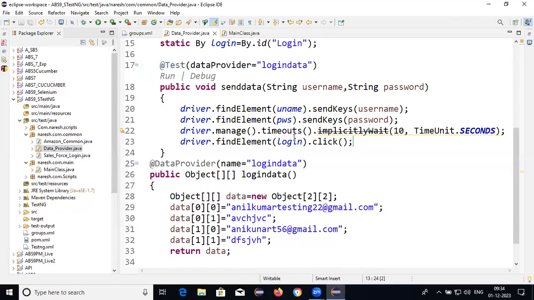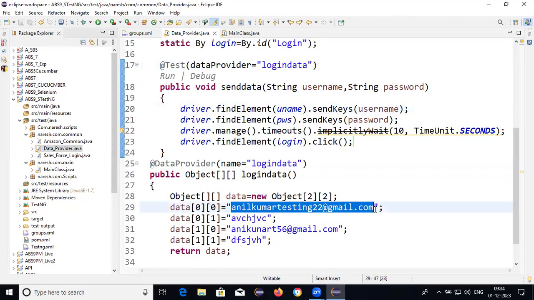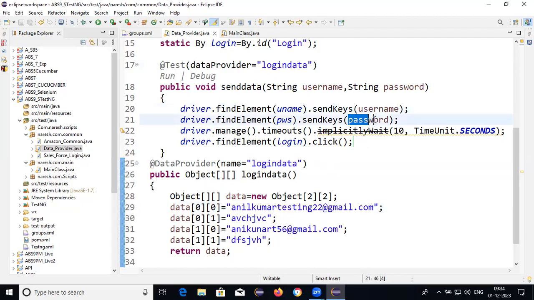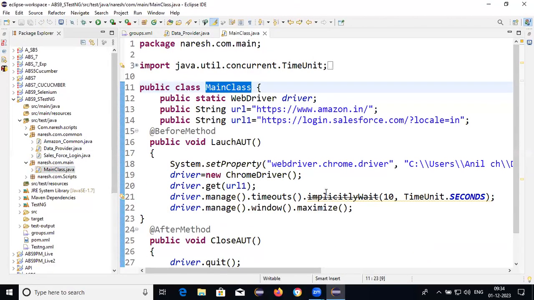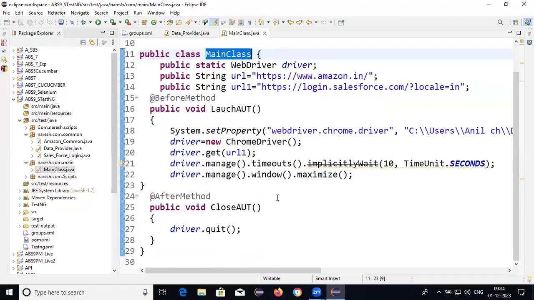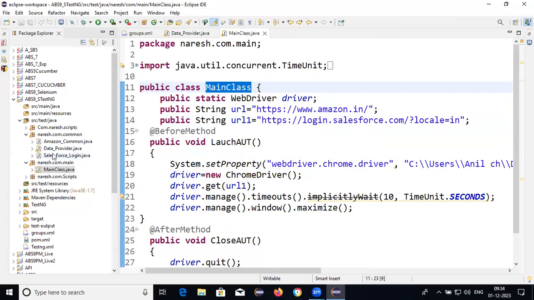Name and password login. sendKeys username. First username will be entered. Next, this password will be entered, and click on login, close the active window. Again, username will be entered, password will be entered, click on login button. So this is the process we are expecting. In main class, URL 1. Okay, done.